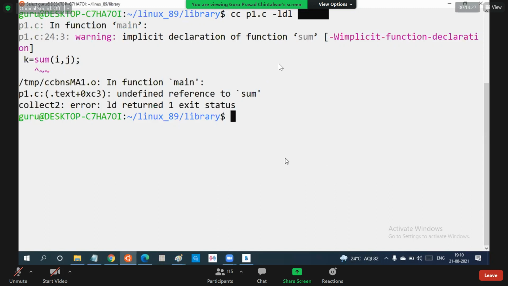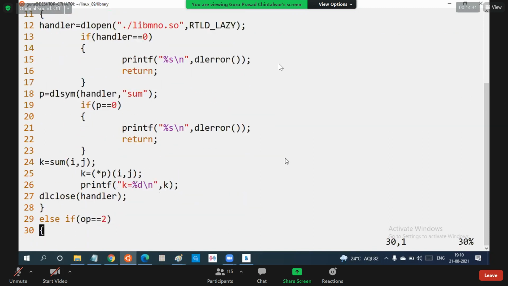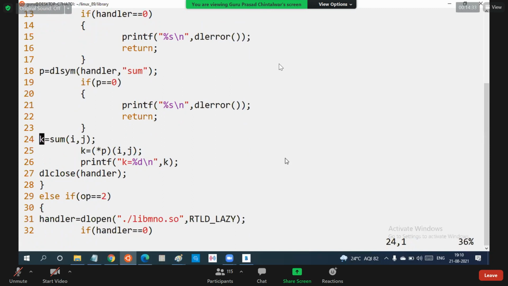dynamic runtime concept, without a function pointer, you can't write the program. If you want to achieve dynamic runtime linking, will you agree? Without function pointer knowledge, you can't call the function. I don't know if you remember or not.